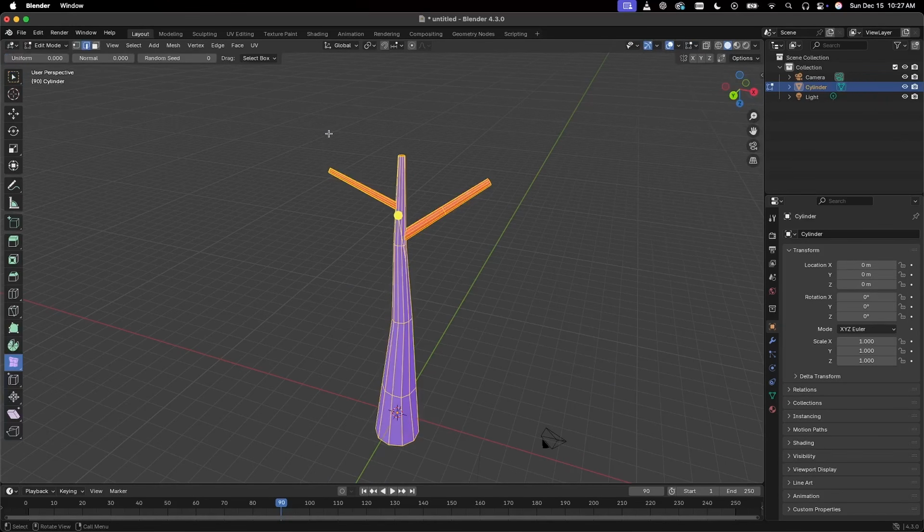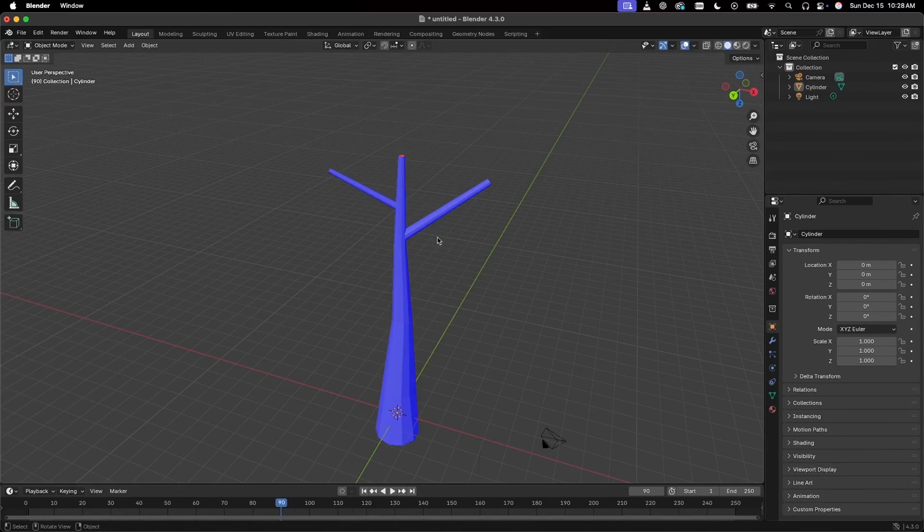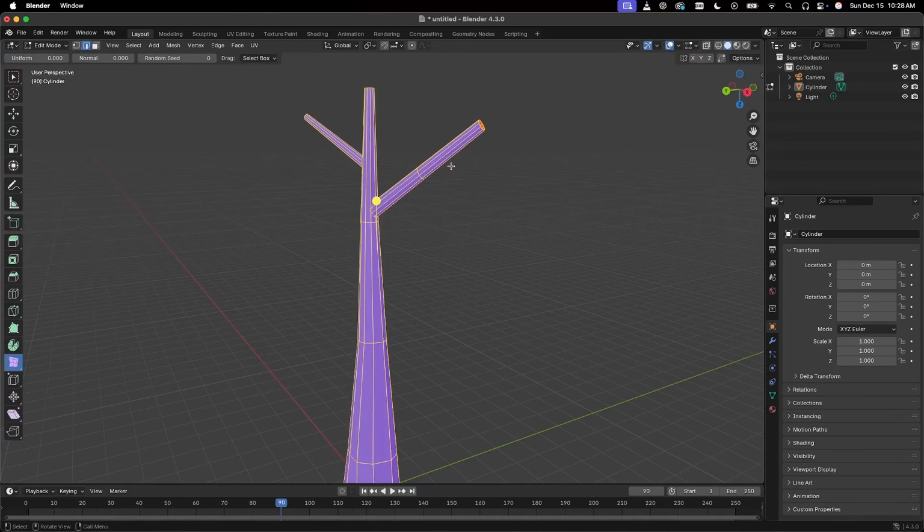So just click A and then click Alt N or Option N on Mac and go ahead and choose Recalculate Outside. And you'll see that your normals will be made how you want them. Now, it might not always be that simple. You might need to use some of these other options sometimes. You can watch other videos on that if need be, but usually Recalculate Outside is gonna have your back.